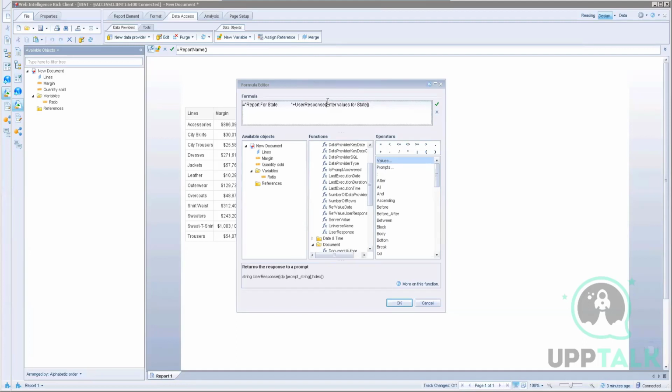I have used this formula long back. User response of returns the response to a prompt. It is prompt or not state. I think we should have the state object.